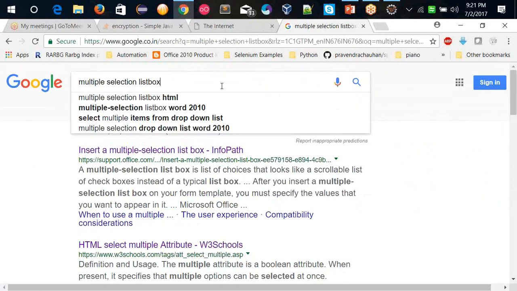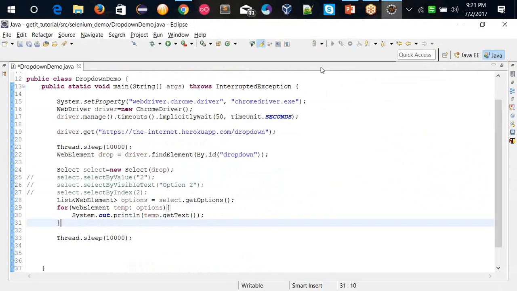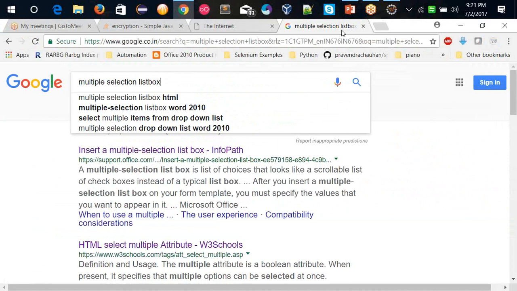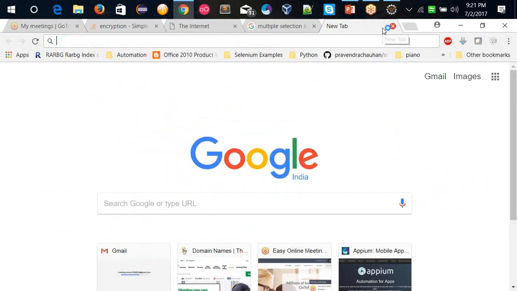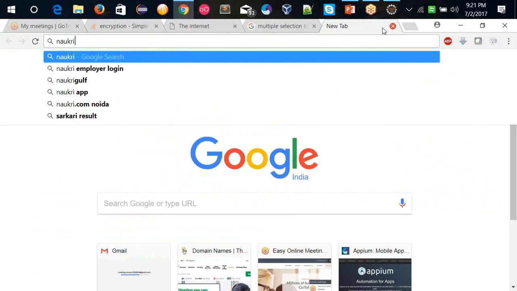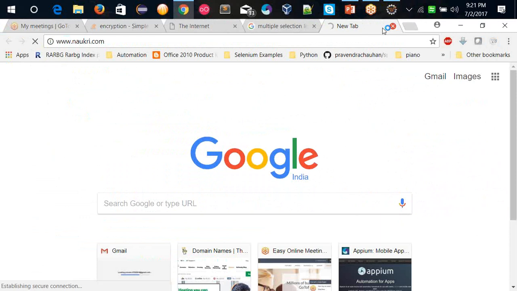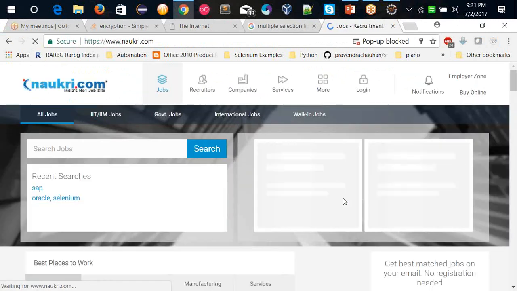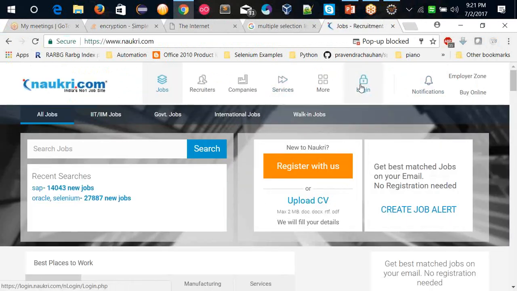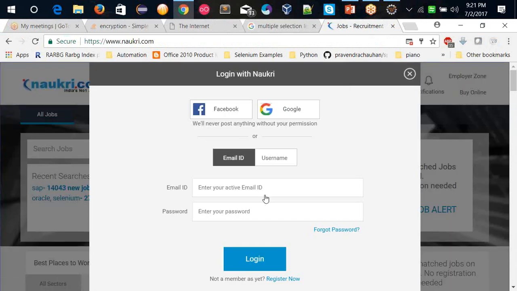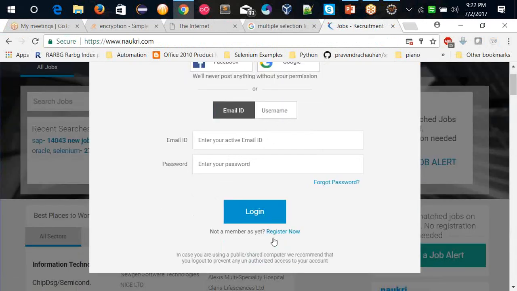No, that's what I want to tell you. That is in the case of a list box. You might have seen in some cases there is a list box where you can select multiple options. Like I can go to Naukri.com. I think Naukri.com is available, I've seen that. Again, register.